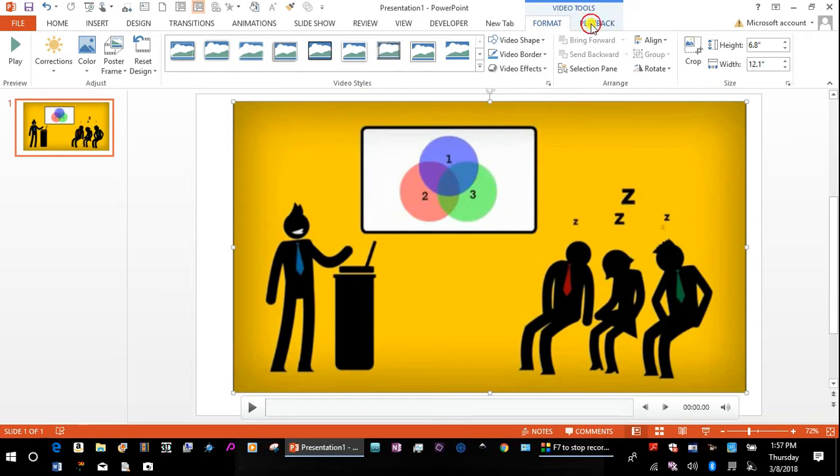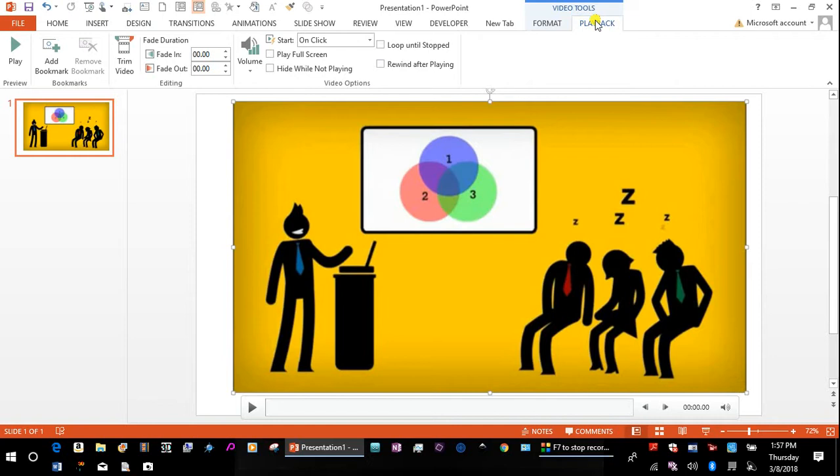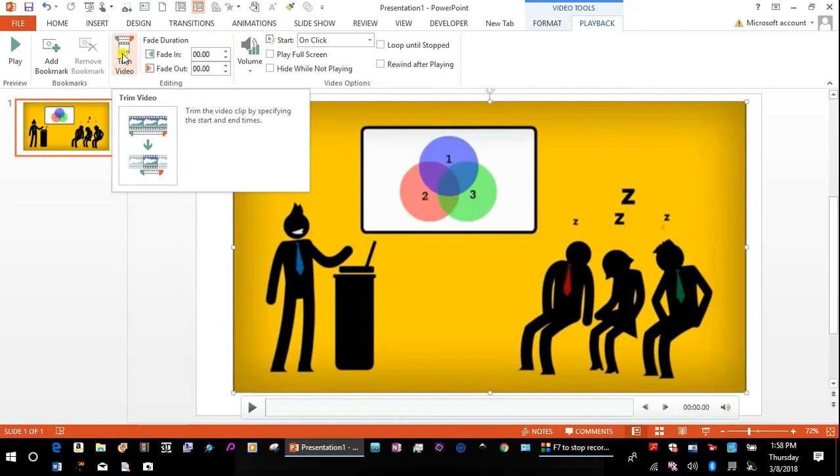I go up to Playback, this option up here in the menu, and do you want to start the video automatically when the slide comes up? If so, then you change this where it says on click to automatically. If you don't want that to happen, then you wait till you click on the movie to make it start going. Over here you have volume. You can pick high, medium, low depending on what you want. And then over here you have trim. The trim feature lets you decide where to start the video and where to stop it.